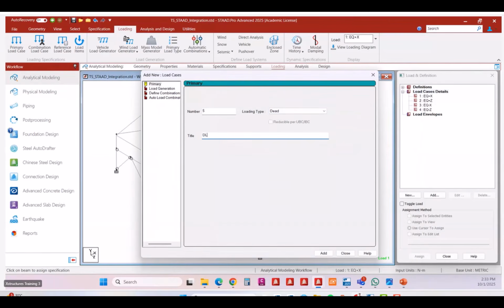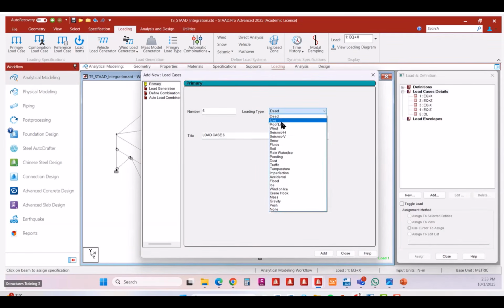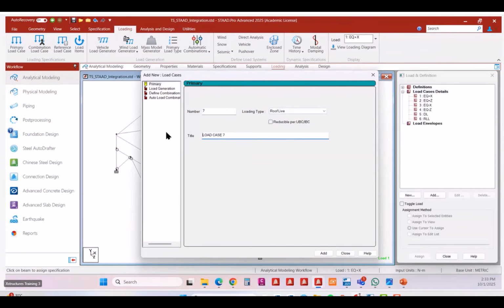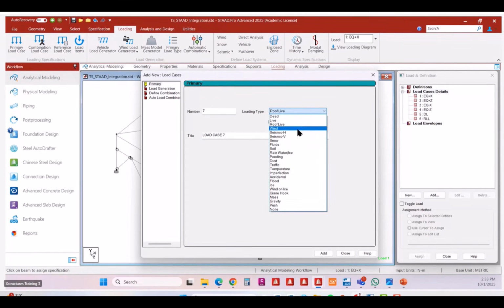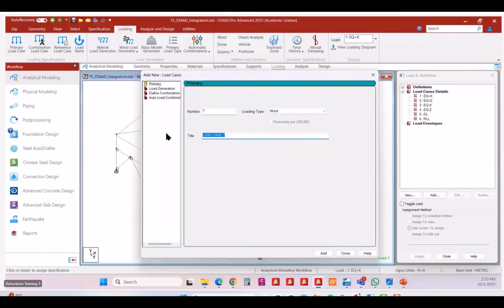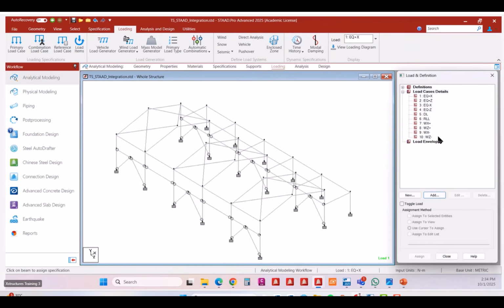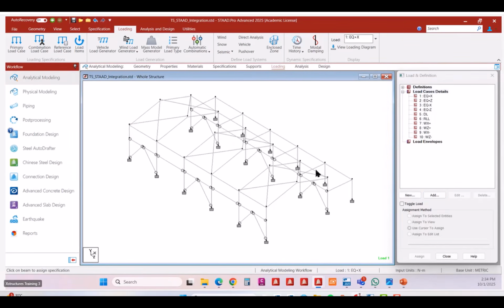Moving on to my gravity loads, dead load. So the title will be DL. And then for my other gravity loads, it will be roof live load, and the corresponding title is RLL. Of course, you may have your own rule for naming or titling here in STAAD.Pro. So lastly is my wind load. I need to define the title, which is WX positive, and then WZ positive, and then WX negative, and then WZ negative. So all in all, I have 10 basic load cases here.